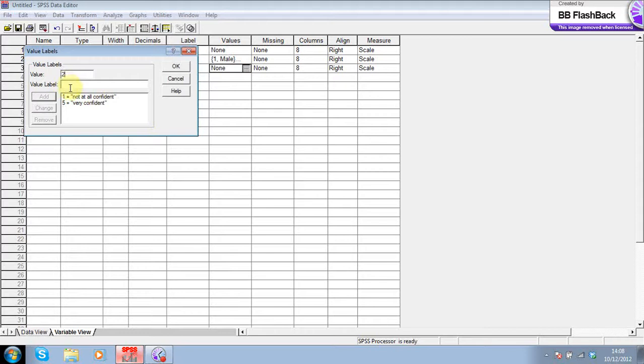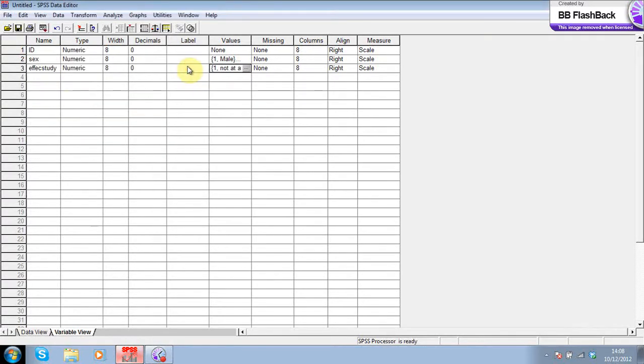And we'd better put all the others in there as well. So not at all confident, we'll just put in a value of 2, 3 would be neutral, 4 be confident, 2 can be not very confident. Okay. And you'll continue to put these variables in.